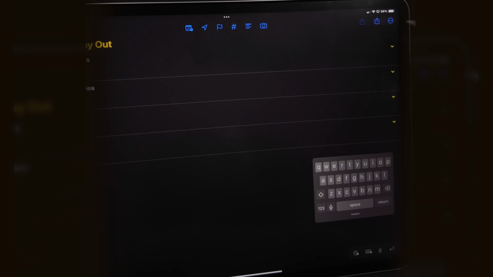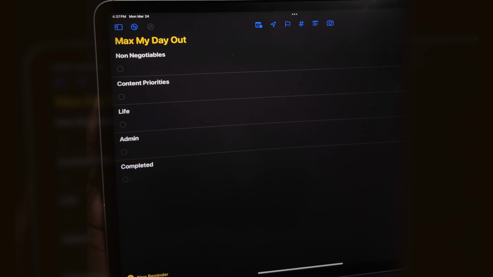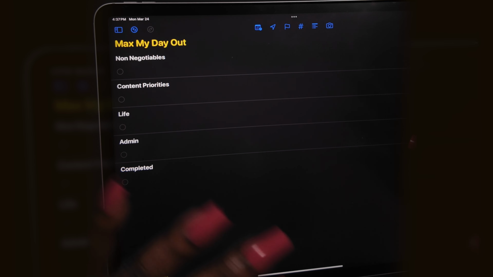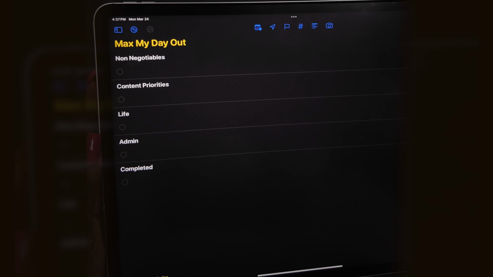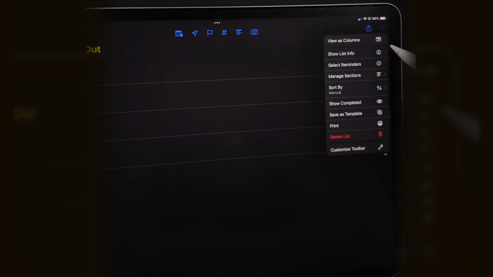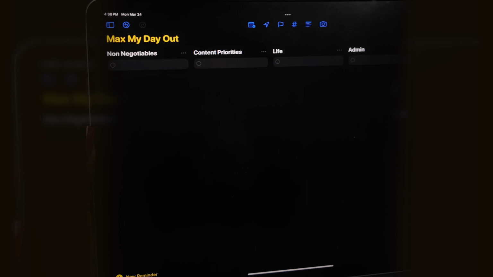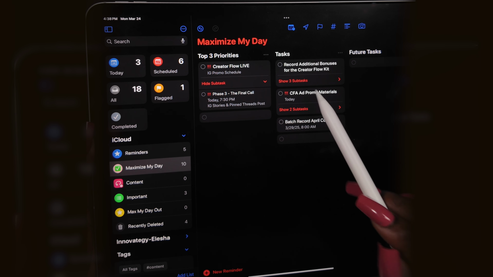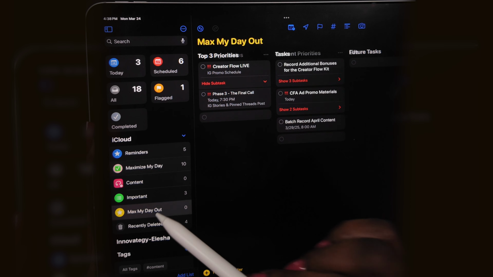All right. Now, by default, when you set up your day for execution, this is the layout that you will see. And so you definitely have to customize this layout so that you're able to have it in a column format. Now, to do this, you're going to click back on the 3 dots to the top right, and then you're going to select view as columns. When you tap on view as columns, it's going to look similar to my maximize my day in this column format. All right, I have my columns.